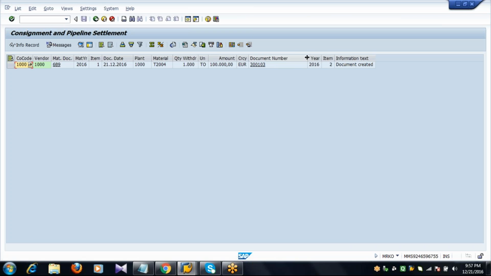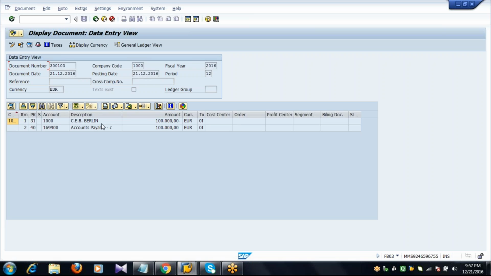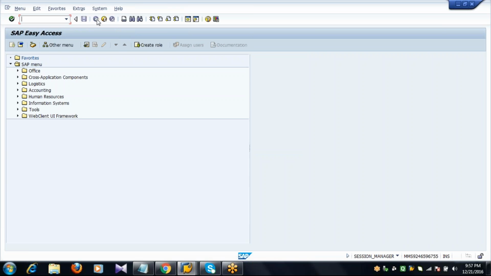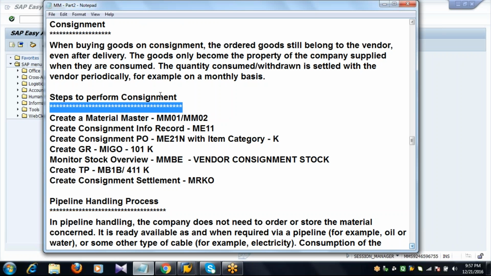So the system displays the document number. There is nothing but the consignment invoice. Sometimes the system will display the document number, and sometimes it may not. In our training version, if you click on it, it displays the accounting document. So this is about the consignment process.